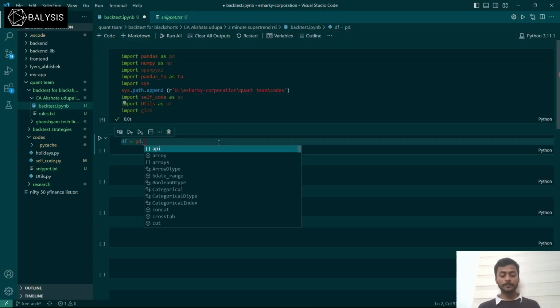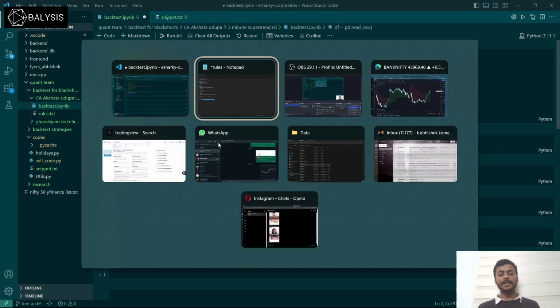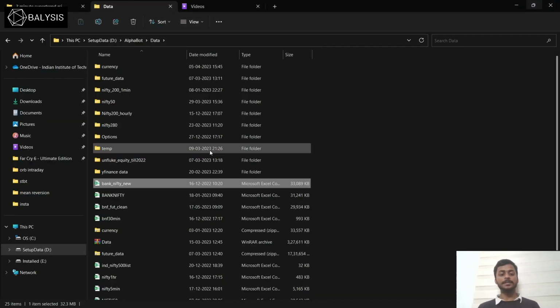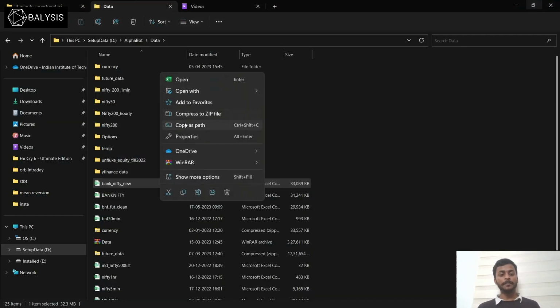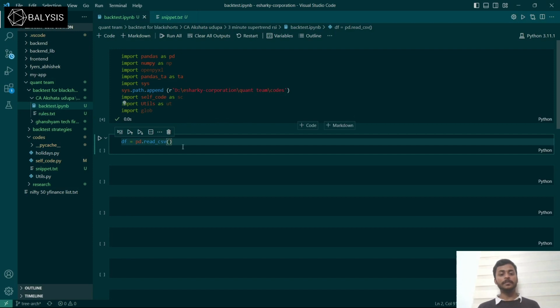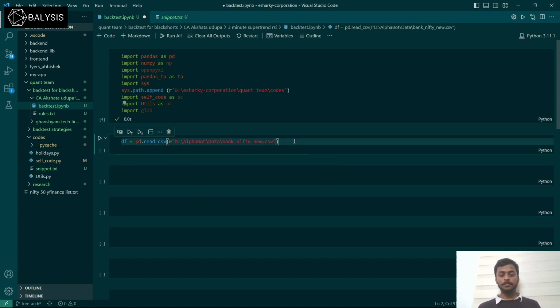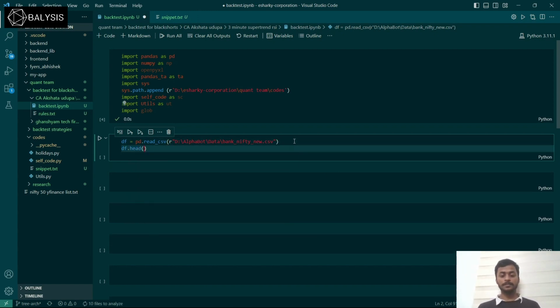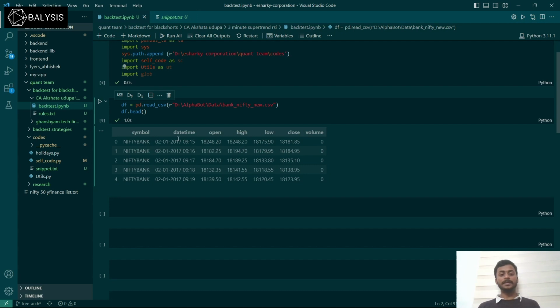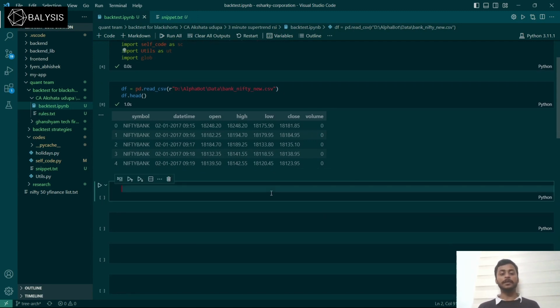I'll just import the Bank Nifty file because the strategy was meant to be run on Bank Nifty. Let's see how this file looks. Okay, so Nifty Bank: date time, open, high, low, close values. Volume is 0. In the spot we have volume 0. In the futures we do have volume. In the options we do have volume, but we do not trade on spots. So yes, we do not have volume.